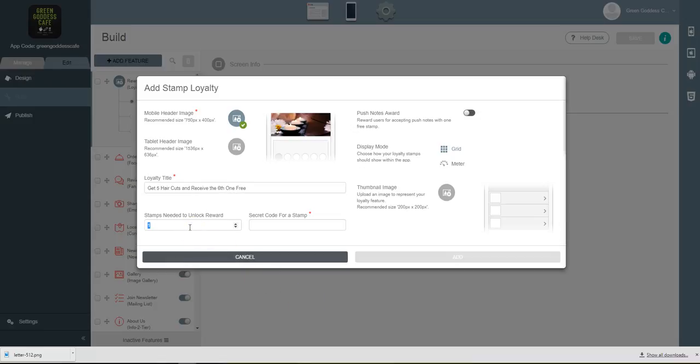So stamps needed to unlock this reward, obviously 5, because you're stating that in the loyalty title. Secret code for this, you can make it whatever you want. We recommend something kind of complex, but not too complex, so your employees can remember it. And you can also change this at any time. So if people are abusing the system, you do have the ability to see who is redeeming rewards within the activity page, and I'll show you that in a second.